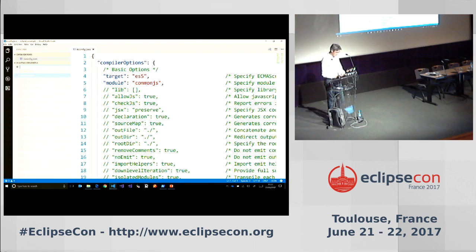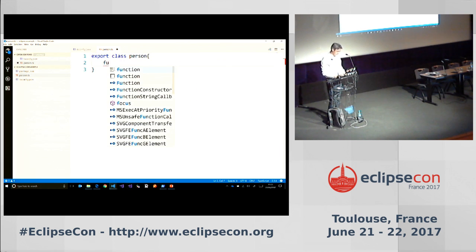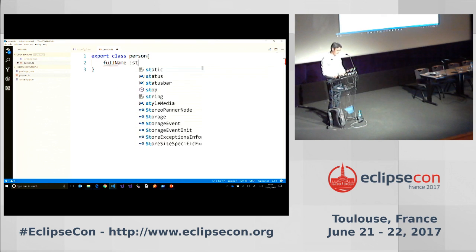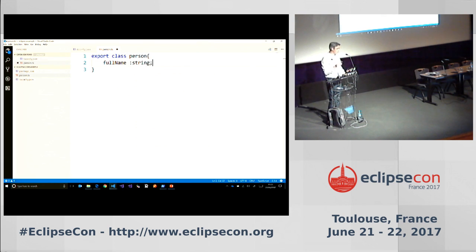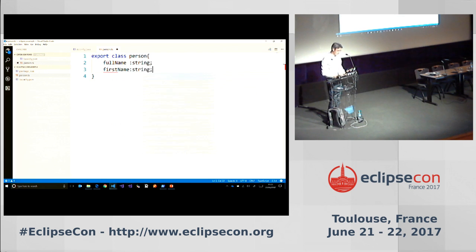So I will make a first file, let's call it person.ts. I make a TS file for TypeScript. I can use every feature I want from JavaScript and ECMAScript. I will make a class that I will export: export class Person, with a full name, which will be a string. I am in TypeScript, so right now I can make a type for my variable. I make a first name, string. I can make a constructor, that's kind of cool.